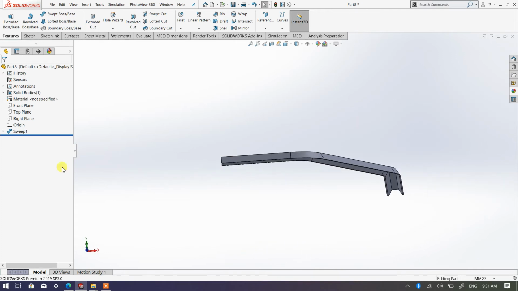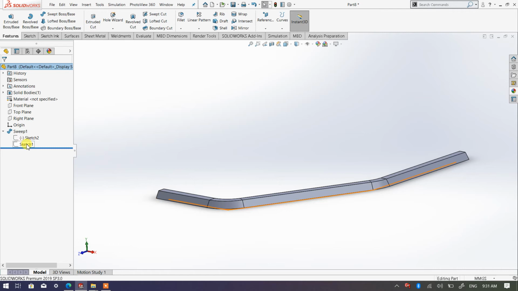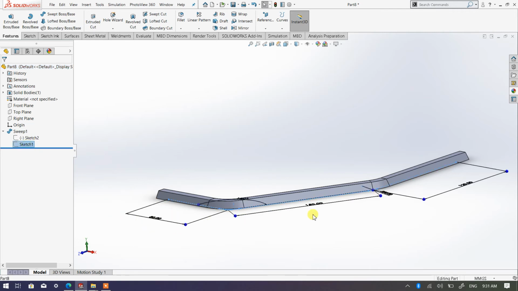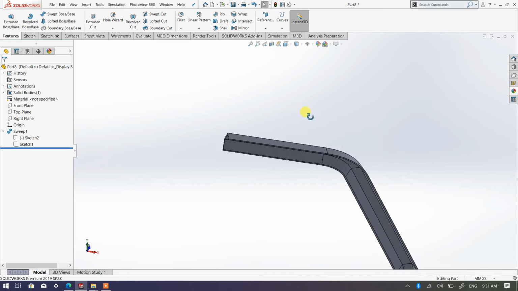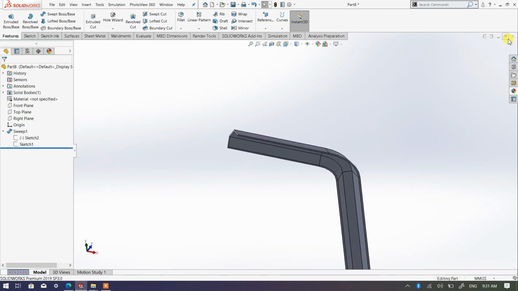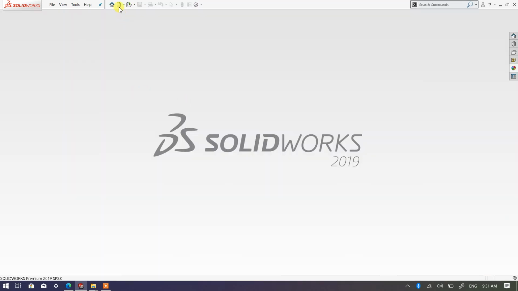So let's say if I'm going to expand this, okay, this sketch 2 is my profile, there you are, and this sketch 1 is my path. All right, okay, so that is how it looks like. Okay, guys. So now I'm going to show you another one more example.